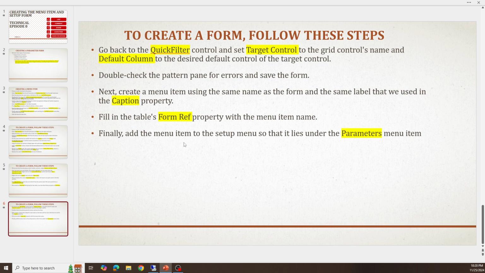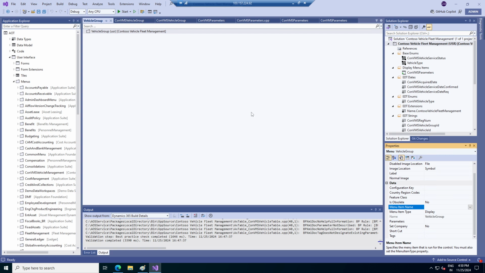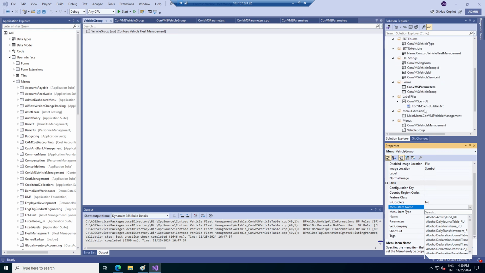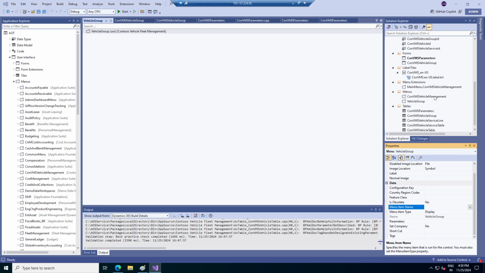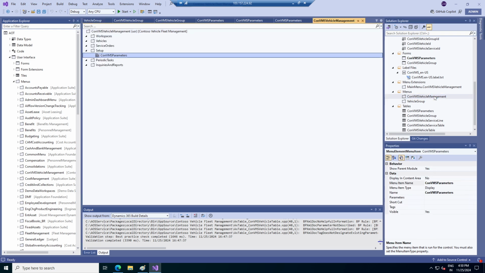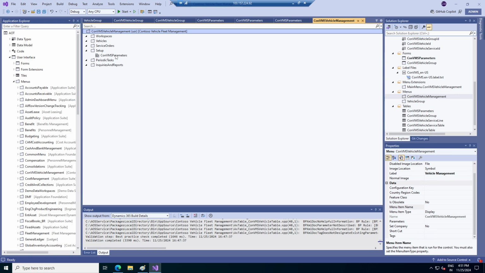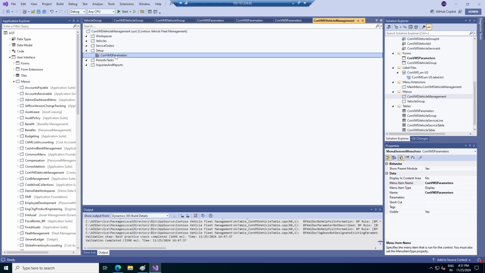Okay, so let's create a new menu item first. So I think the menu item is now created, but here, the menu item name, where is it? Yeah, con VMS, and this is the menu item name. Over here we have to add this con VMS parameters.